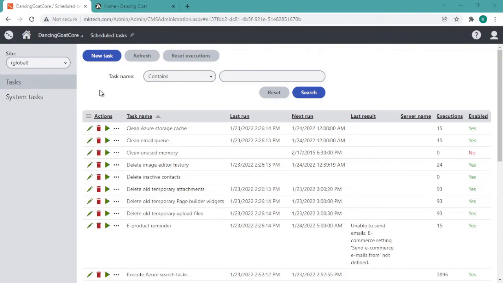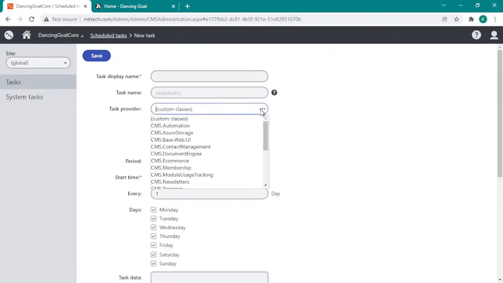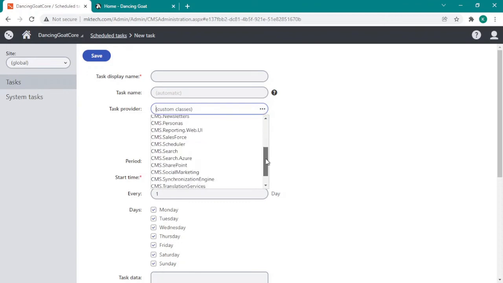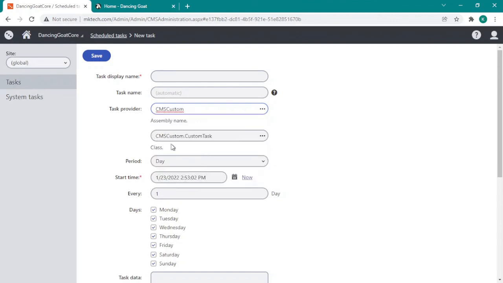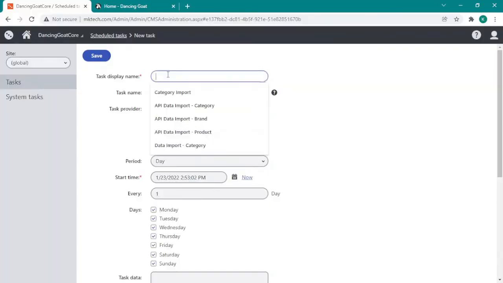Now you can see the application got refreshed, and let us create a new task and see whether the class, the library we have added, appears inside our application. Yeah, there we go, inside this we got the CMS custom, and you can see the CMS custom tasks. That is nothing but our class which we have created for our application. You can see this is the custom task.